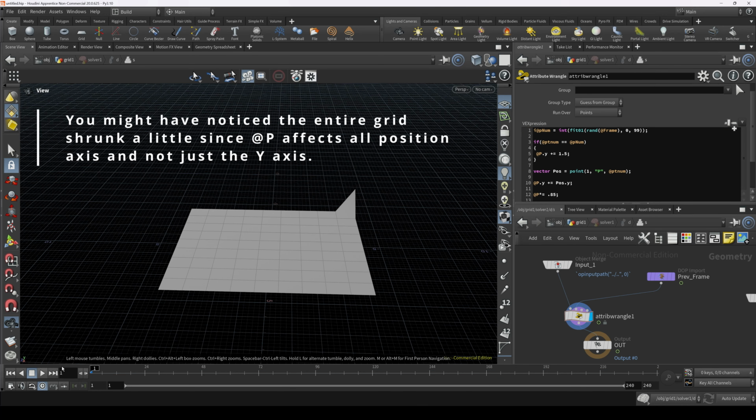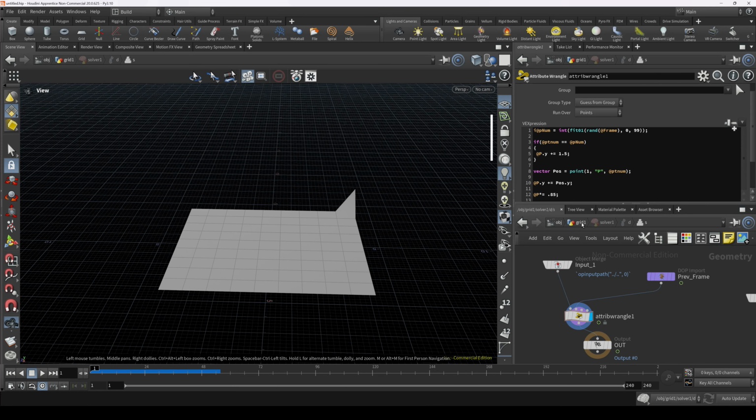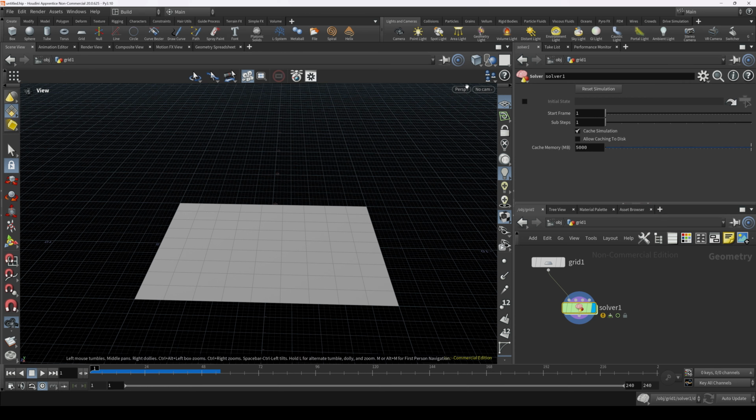And now again if we hit play in here, we can't really see the correct output. There is a way you can fix this. If you go back up here to grid, go to this little pin and just enable it.